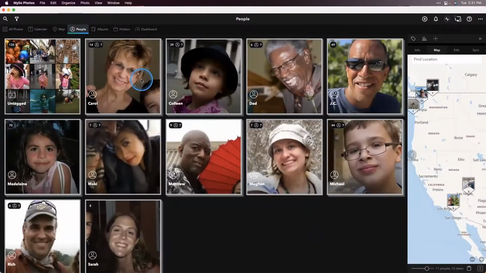The next really powerful section is the People view. This lets you tag people in your life and add names to the various faces. Mylio Photos has amazing facial recognition technology. As you bring in photos, it's going to analyze those photos and find faces. And if you've already tagged people who look similar, it's going to automatically group them together.